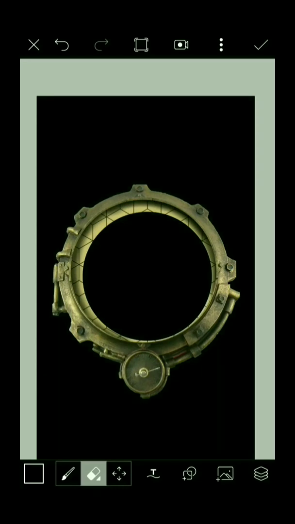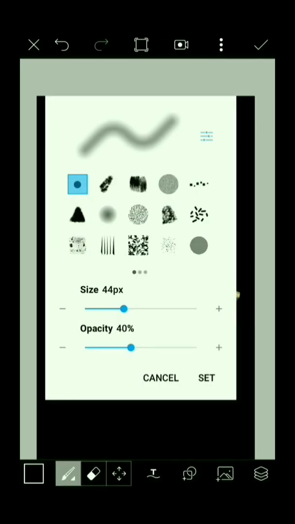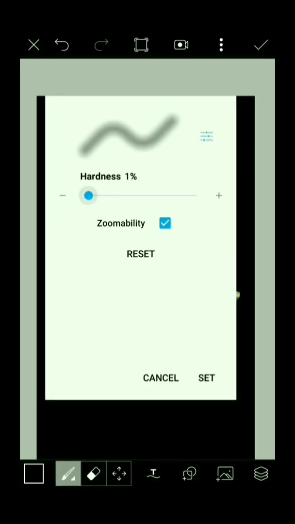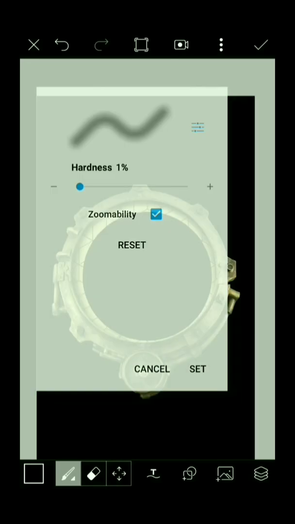And if you think it's a little off, you can set your eraser. Make sure you're using the same kind of pen so you don't end up with a really hard line. I'll show you real quick up here. You're going to click this up. You want your hardness to be turned down with zoomability on.